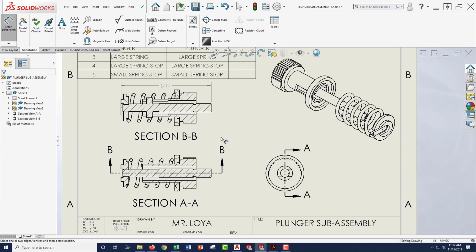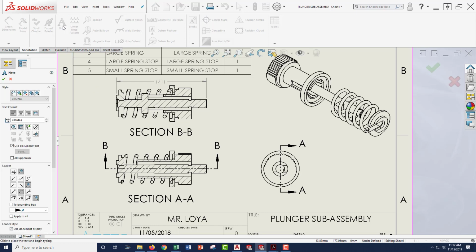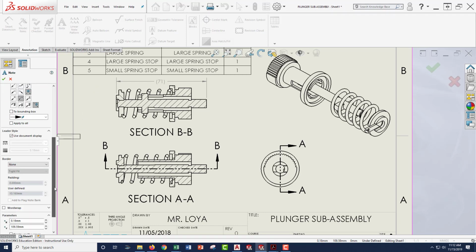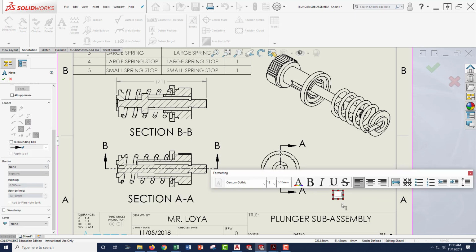Okay, what am I missing? The word metric right here on the right side. I need the word metric, so I'm going to add a note. And this note is going to have a border that's called box. Let's go in here and type in metric.